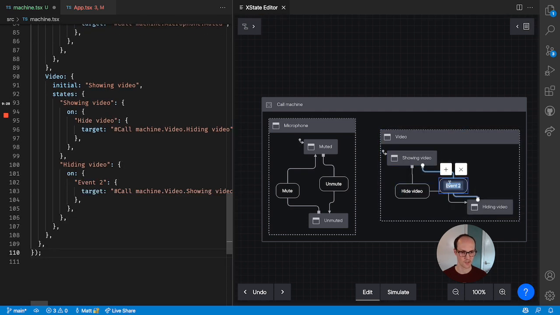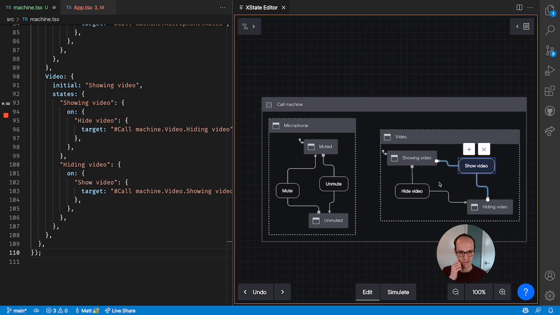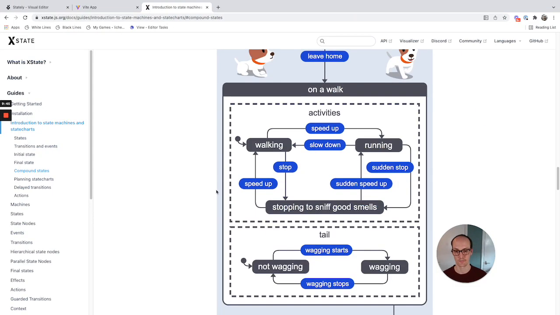And then, as you can see, if we go show video, then we can simulate this, and you can see that both processes run at the same time. So here, our microphone is muted and our video is showing. If we unmute, then that's running. And so both of these processes can work independently of the other. So those are parallel states.